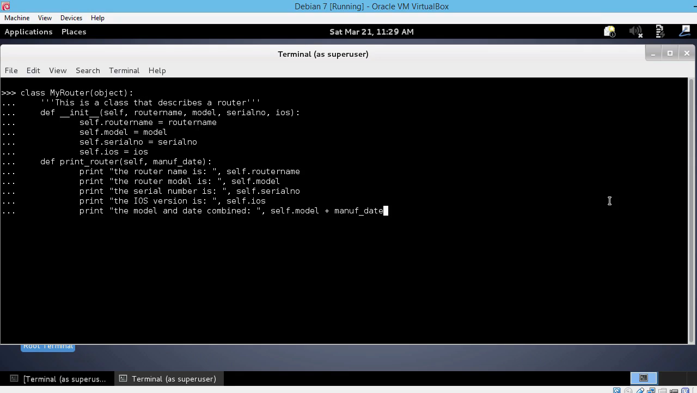Okay, I typed in those print statements just to save some time. Now let's see what's the deal with the objects we talked about so much. An object is actually an instance of the class.